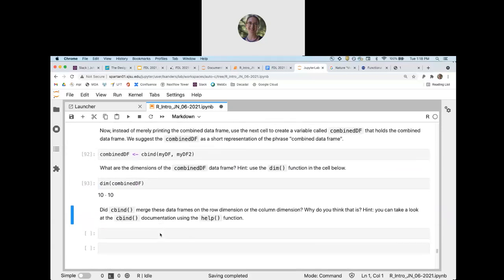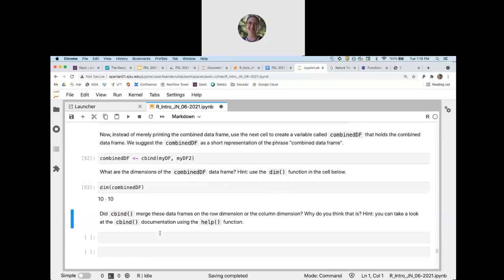So now let's think a little bit about what cbind actually did. Did cbind merge these data frames on the row dimension or the column dimension? And why do you think that is? And to answer the why question, go ahead and use the help function to look at the cbind documentation. And go ahead and put your answers in the chat.